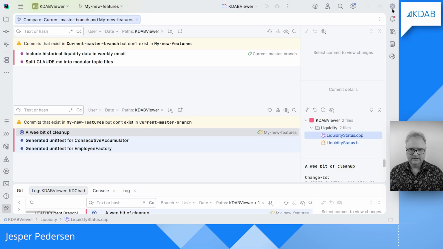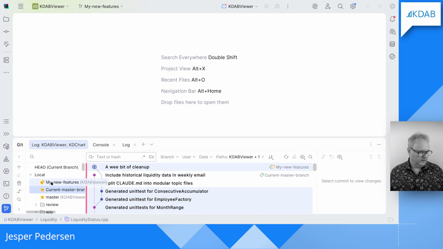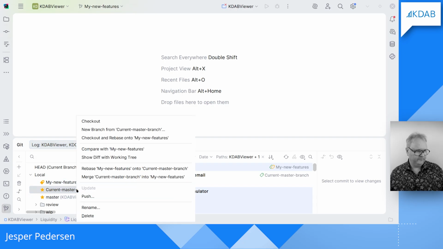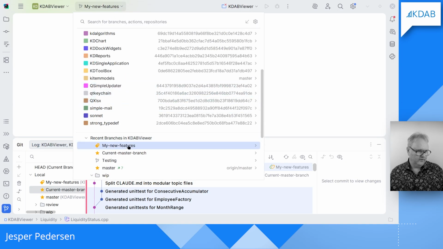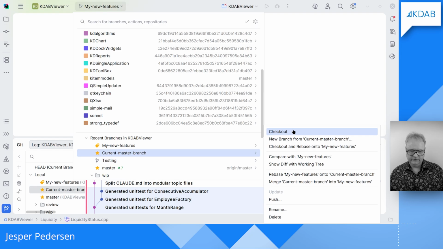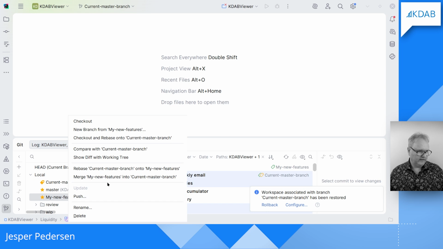So let's close this one here. Where are you? There you are. Onto the merge. So I've got my new feature, and I want to merge that onto my master branch. So compare with, so merge current master branch onto my new feature. Wrong direction. Okay, up here. And I will do a checkout of my current master branch. Checkout. So now I'm on my current master branch. I go to my new feature, right click, and I do merge my new feature into current master.